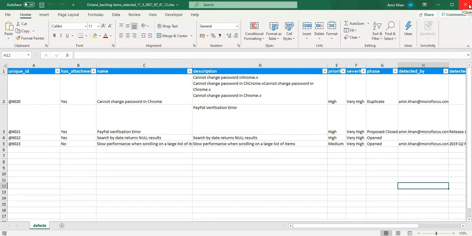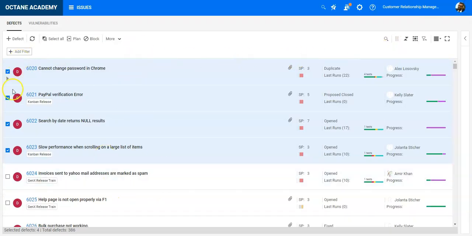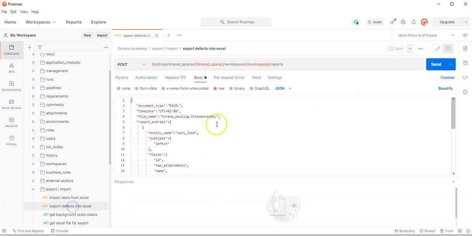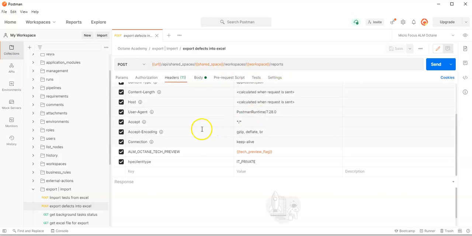using the REST API. So basically when you are exporting data, you are accessing a resource in the background for reports. So on your API level, on the public API, you have a resource called reports. And on that resource, first of all, what we are again providing is the tech preview flag, which should be true, but the HPE client type is again to IT_private.